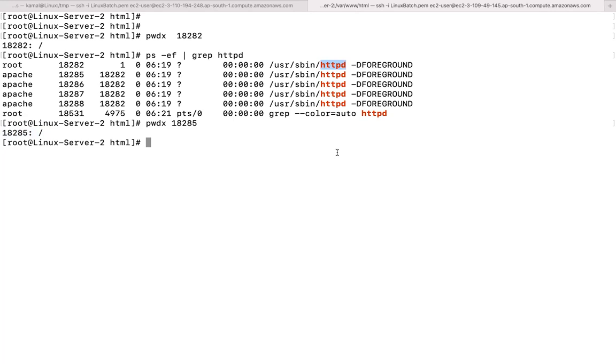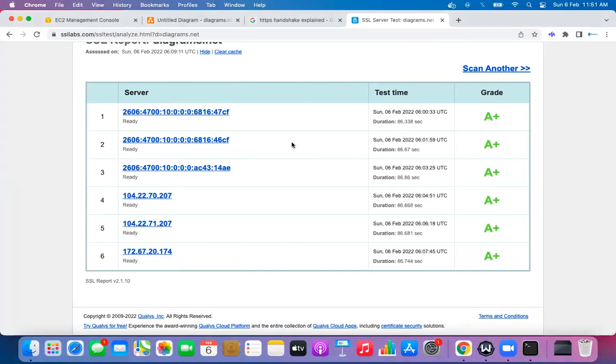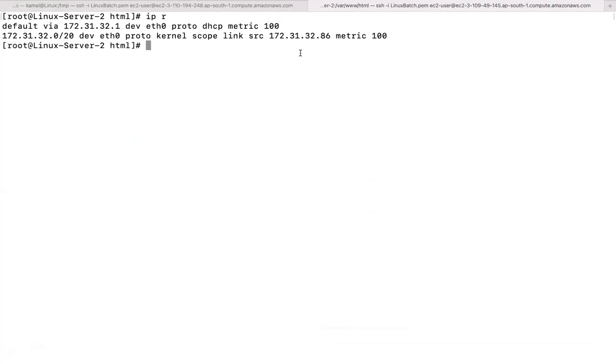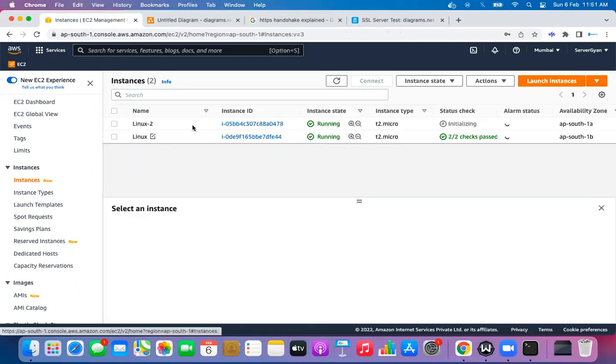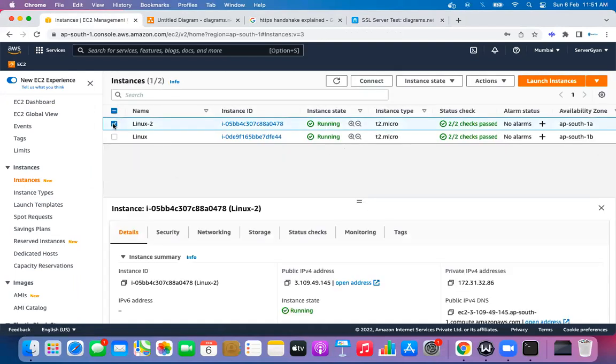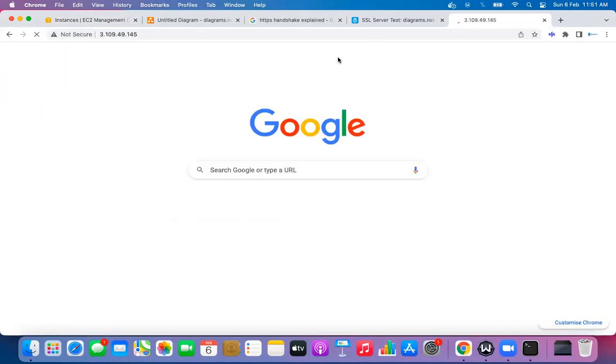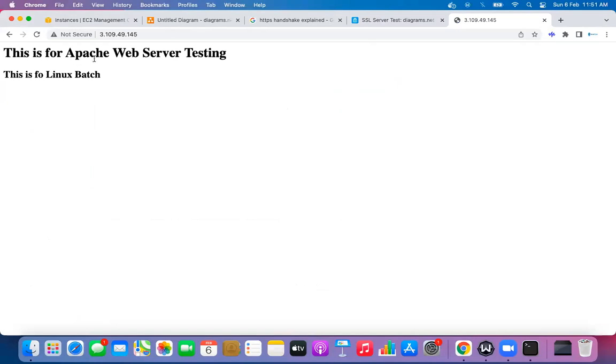Yes, sir. Okay, so now guys, I would like to access this particular website. What is the server IP here? Okay, this is Linux server 2. This is for Apache web server testing. This is for the Linux batch. The web server is working fine for us.